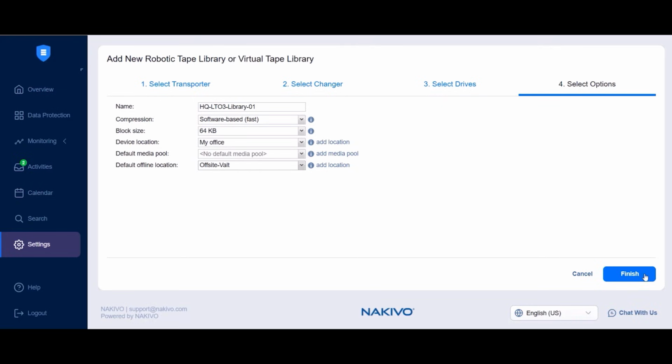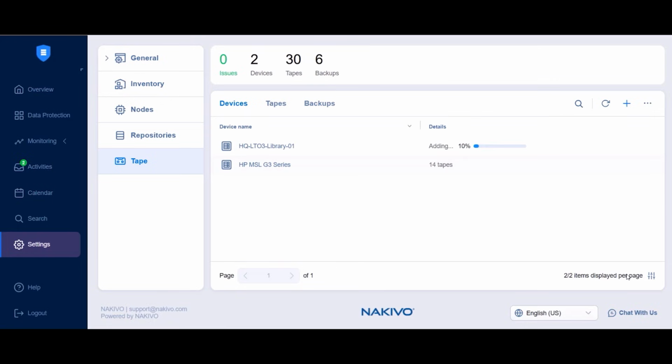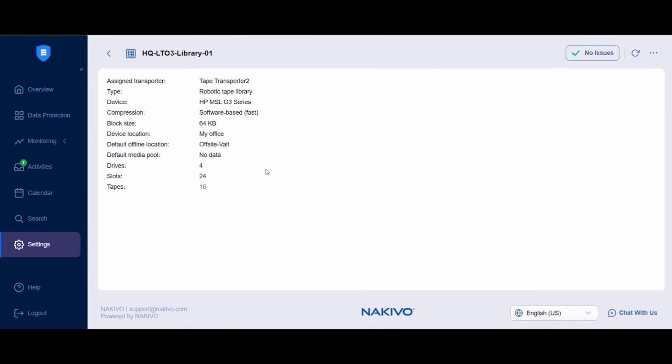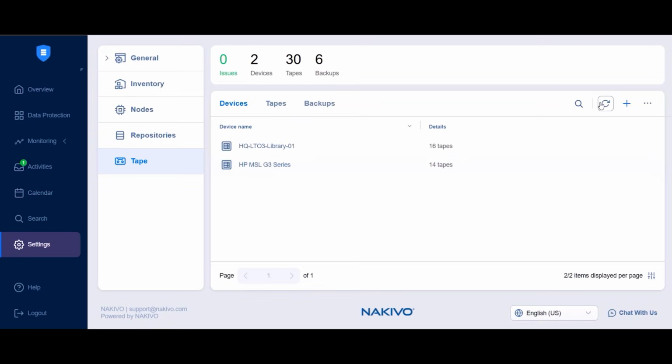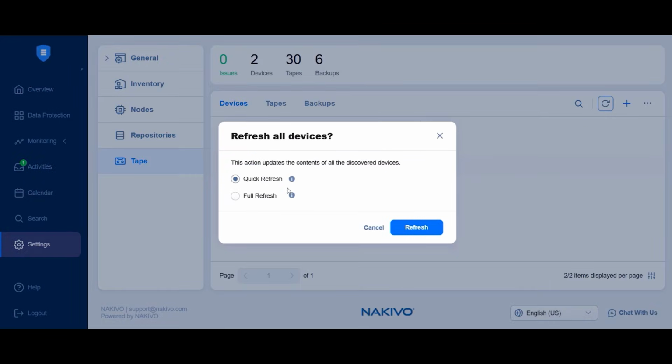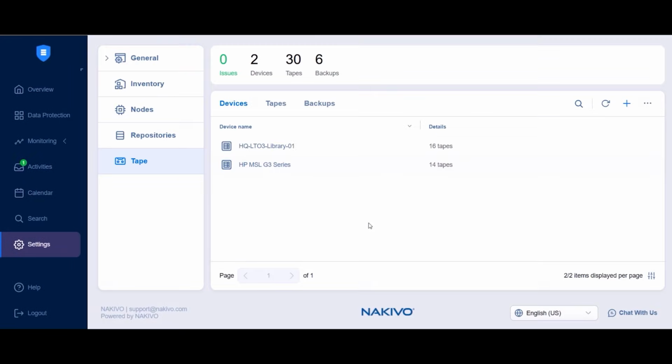Click Save. After the library is added, it appears in the Devices tab. Open the device details and verify that the status is healthy, the drives are present, and the cartridges are visible. Use Refresh if you need NAKIVO to update the library inventory. Refreshing can check barcodes and may move cartridges inside the library.